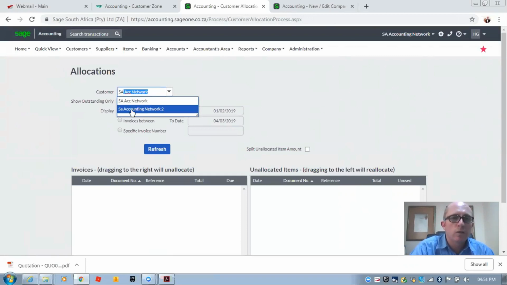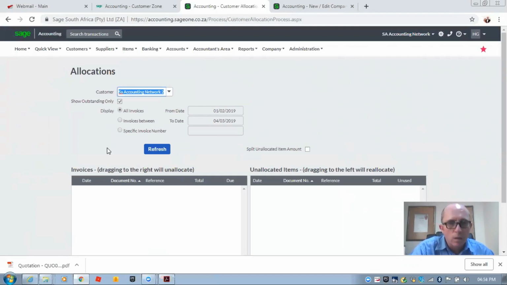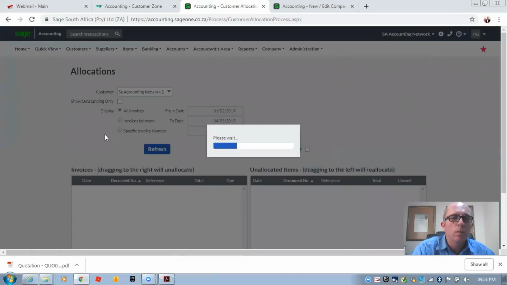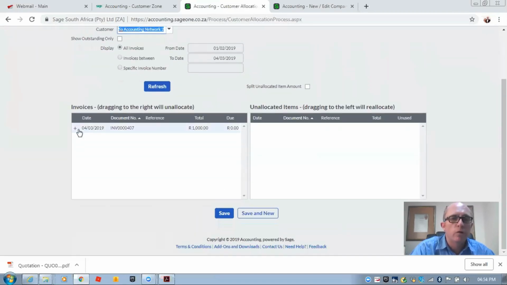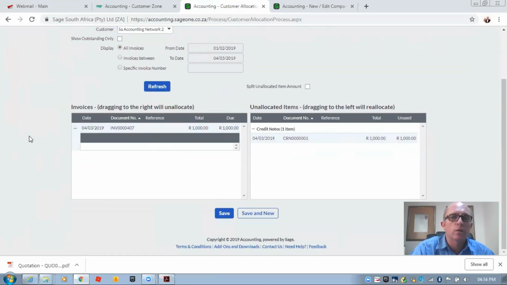So if we go to the SA Accounting Network number 21, then we say refresh, then we'll see that at the moment, let's quickly see, where are our invoices going to? Take that little button off where it says outstanding only. So you'll see over here's our original invoice. If you didn't do that allocation, it would actually look like this, you see. The payments are here on the right hand side. On the left hand side are the invoices that are outstanding.